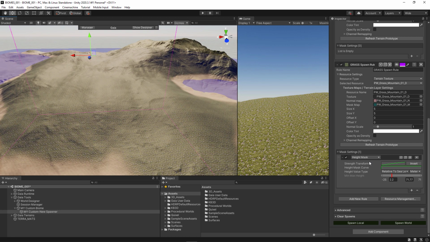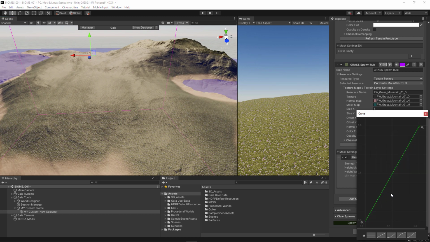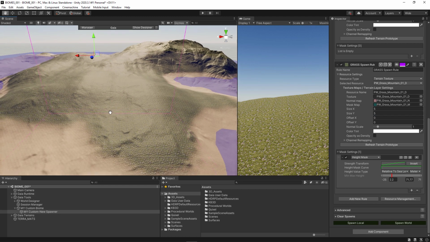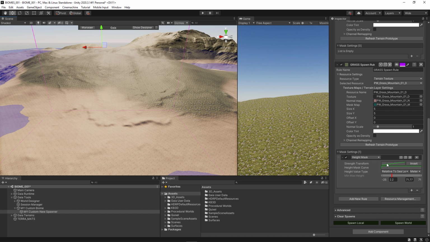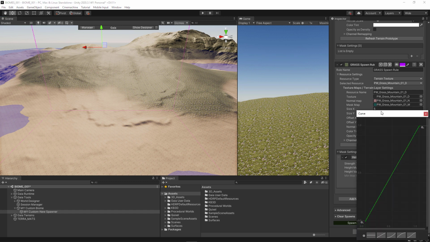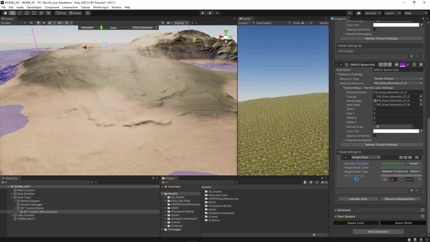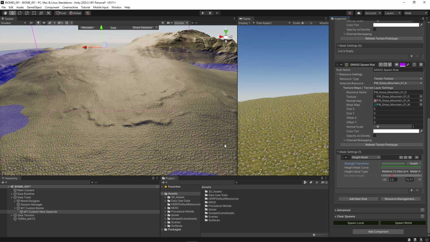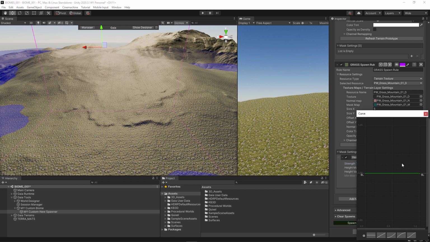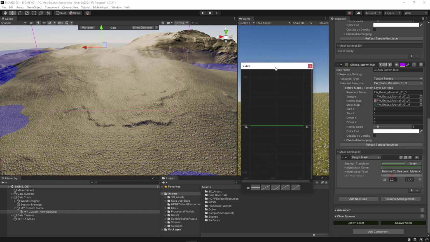Let's look at the curve presets that we have on these curves. I'll do the strength transform curve as an example. Now notice that we have an invert button with this curve as well. We'll test that in a second. So I'm going to just click on the preset here. This one's a straight line. Hit spawn, and you'll see the grass covers everything now. Now let's try a different preset. We'll go for this one, hit spawn.